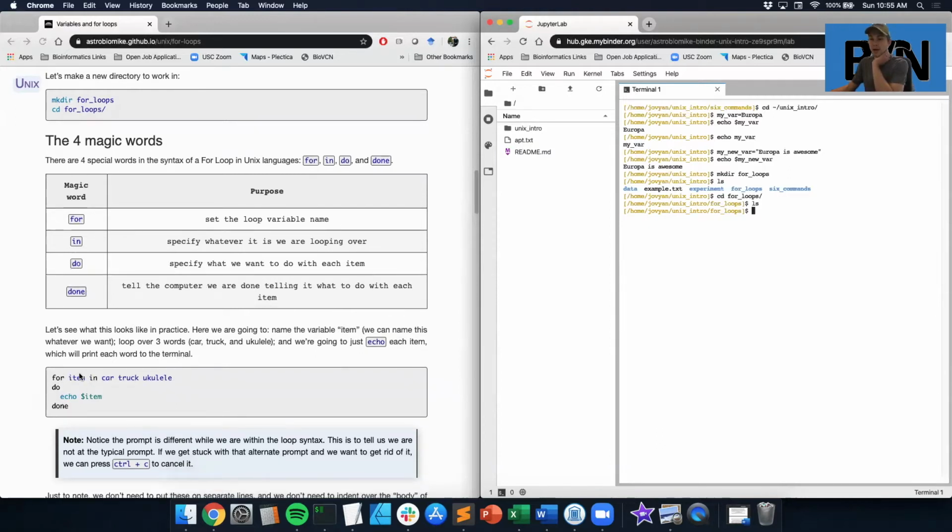So it's for item, right? The thing we're looking for in this set of components, the 3 words we're giving, which is car, truck, ukulele. We're going to say do, and then we're going to say echo that item, right? So this item will step through these 3 terms and then print them to our screen using echo. And then when we're done, we'll hit done. We do all this in multiple steps, and you'll see what happens here.